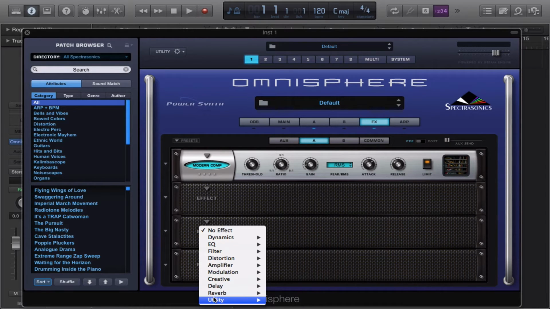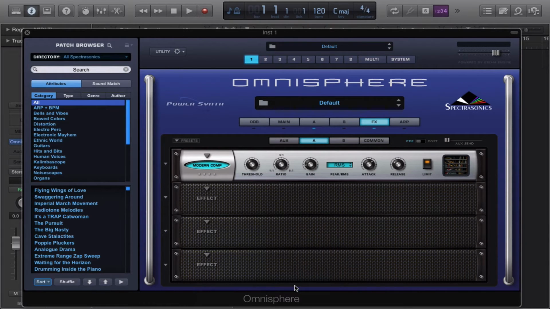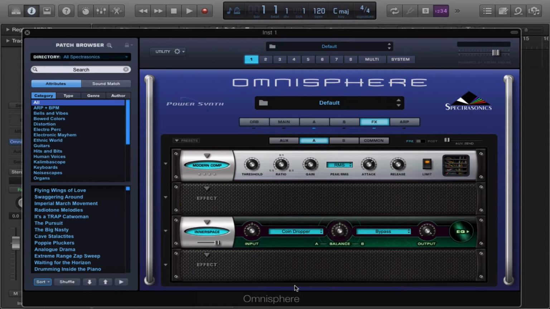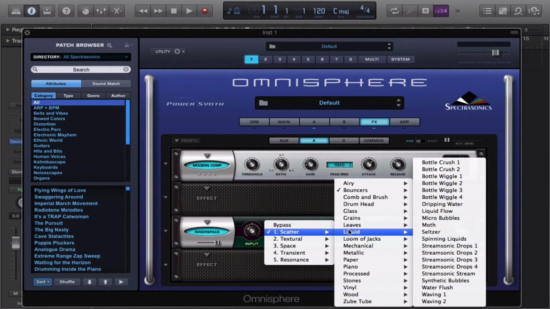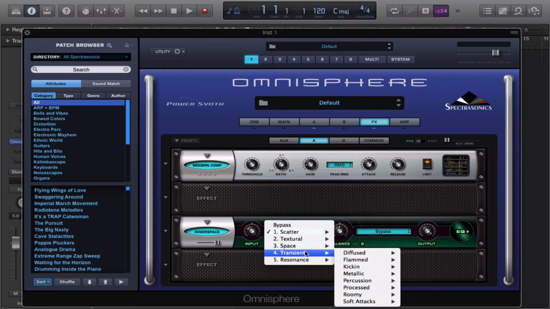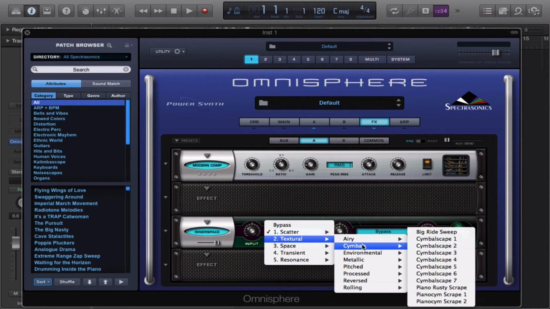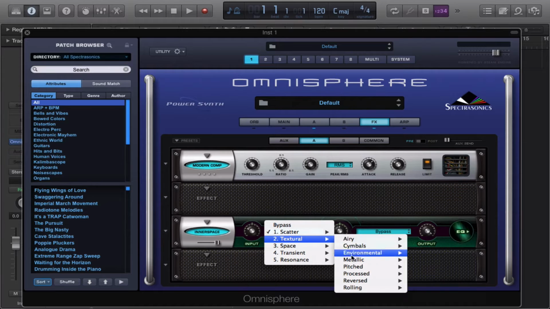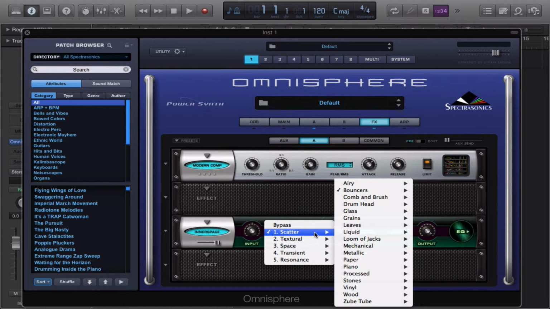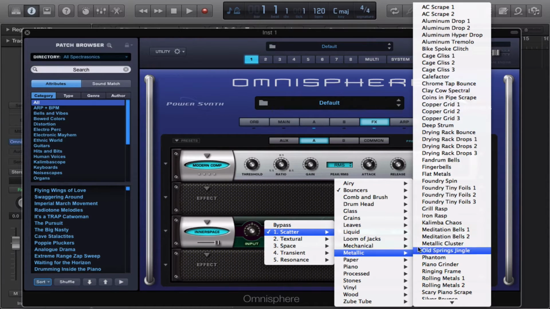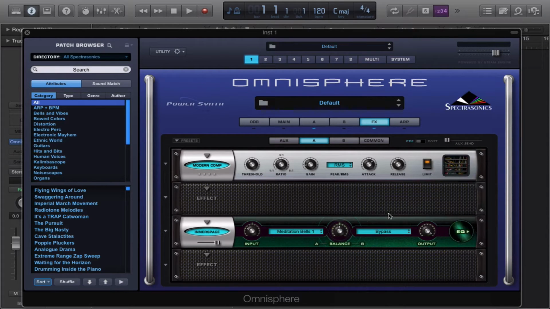Now let's throw some Innerspace on there. You start with the coin dropper, which doesn't work well with this kind of sound. The scatters are my favorite, but I also like the spaces and the transient. The resonance and the textural I don't really like using because they're more for the creepy, cinematic kind of style. So I like using metallic meditation bells.